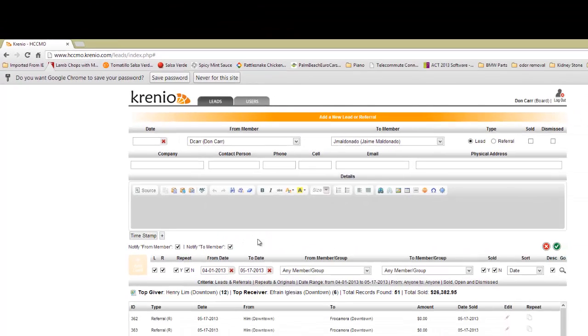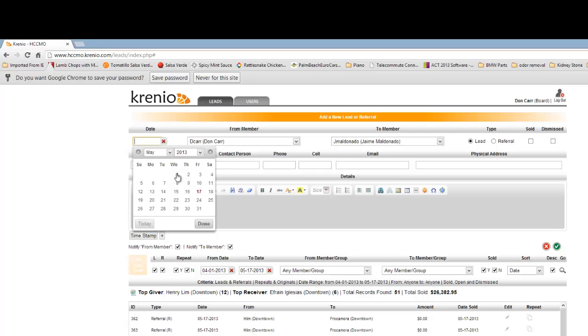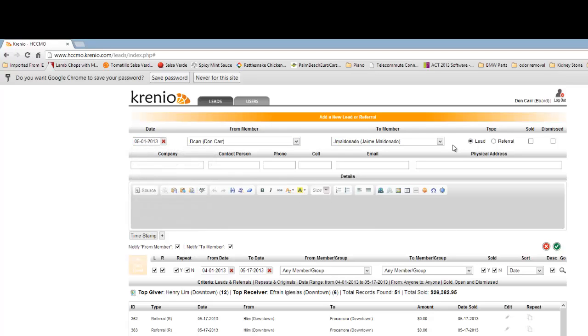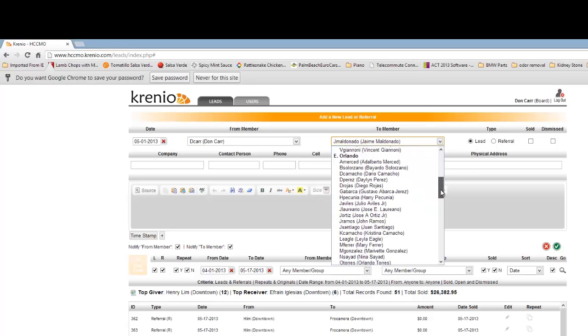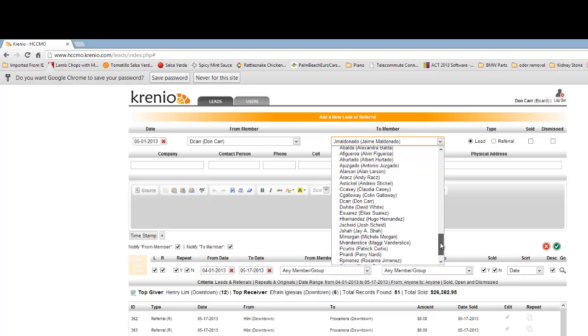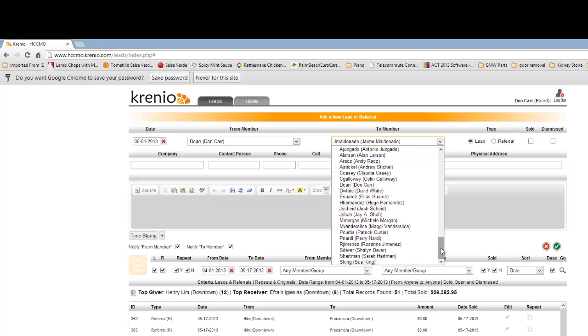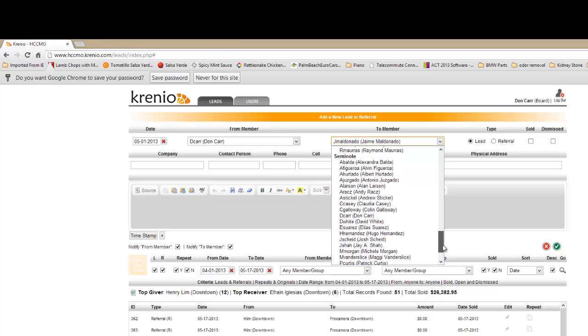All right, and then it should be automatically populated with your name there. So all you've got to do is pick the date at which you gave the lead. We're just going to pick May 1st as an example. And then you need to pick who the lead went to. Now it's defaulting to the very first person on the list out of the Central Florida leads group. If you scroll down, you'll see Seminole County down here at the bottom, and they've got everybody in the leads groups in here, but broken down by the individual leads group.